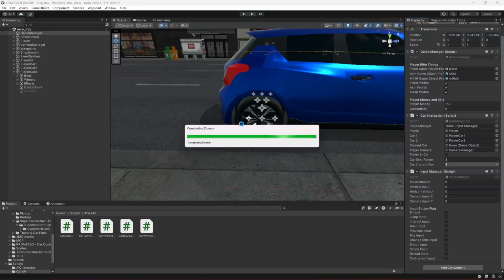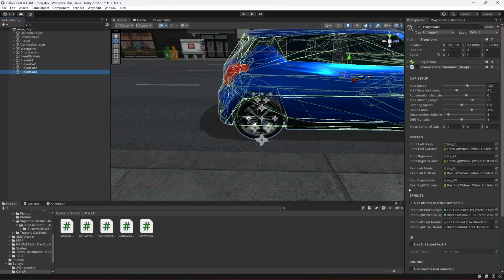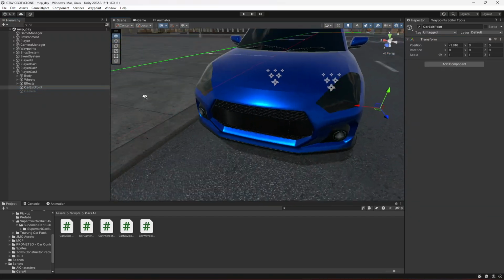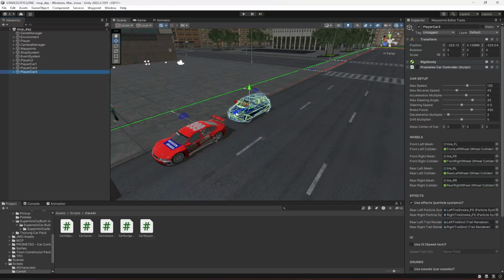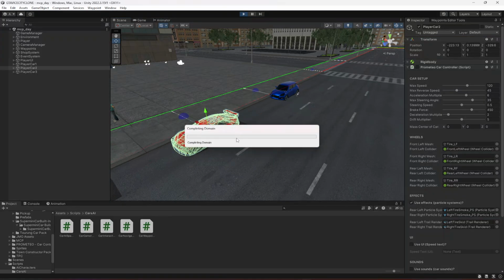Save the script, get back right here. Now we will have car 3 right here. So in this car 3, drag and drop player car 3. And we are ready to go. Let's select this. It is in that direction, so it is good. Alright, let's now give some space between them. Let's go ahead and play the game.